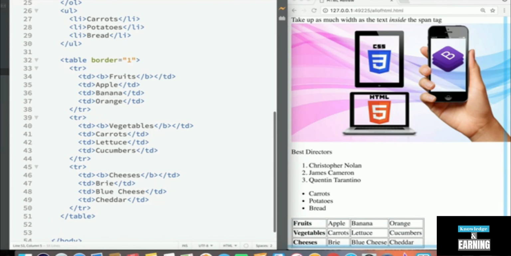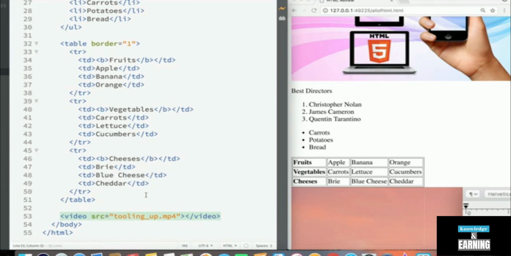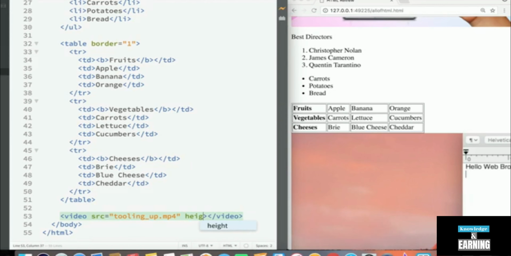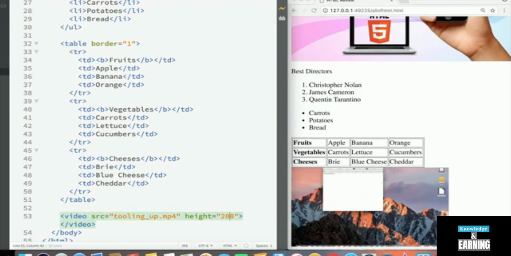Now let's get into HTML5, starting with the video tag, which allows us to just embed a video right inside of our web page. I'm going to refer to a video that I recorded earlier in the course called Tooling Up, when we installed Brackets, and I'm going to give it a height of 300. Actually, let's give this a height of 200. And notice we can't really do anything with the video yet, so let's add controls. And this allows us to play, turn the volume down, download the video, etc.